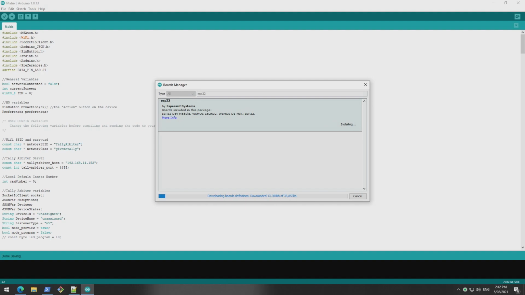What this will do is give you the correct board configuration, which is the ESP32 thing that's inside the matrix, and it'll allow you to then talk to and write to these development boards.